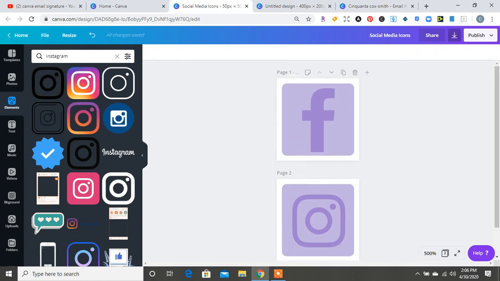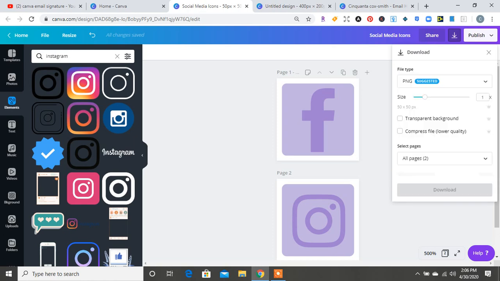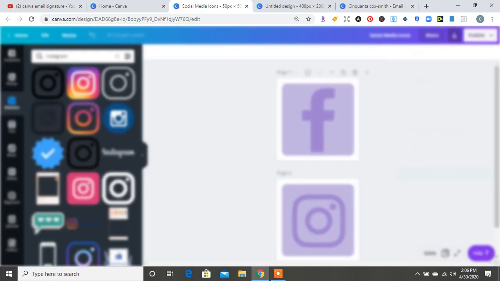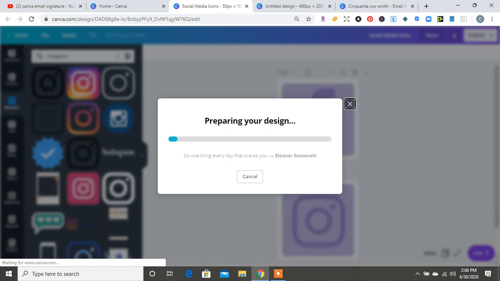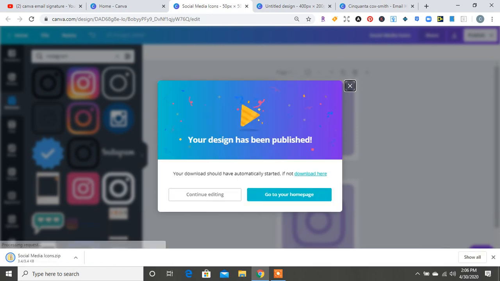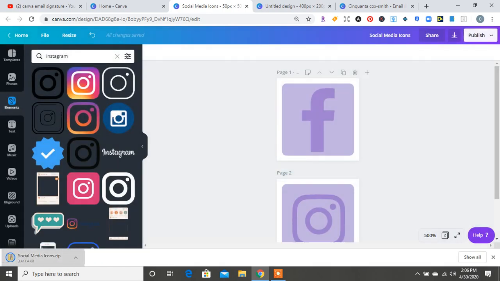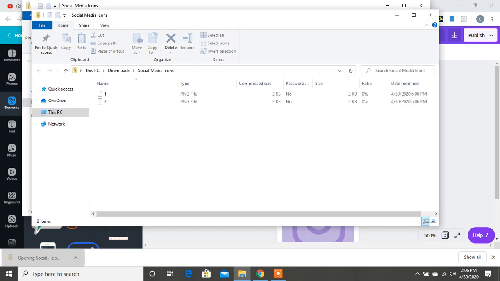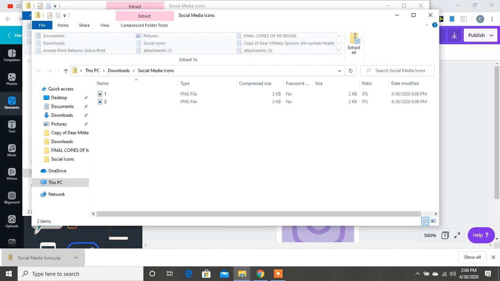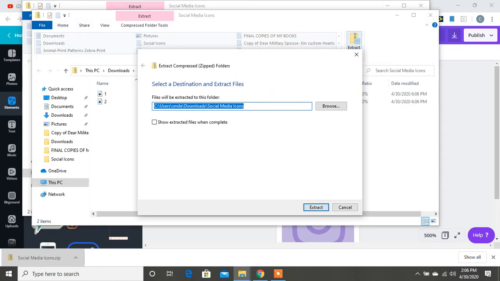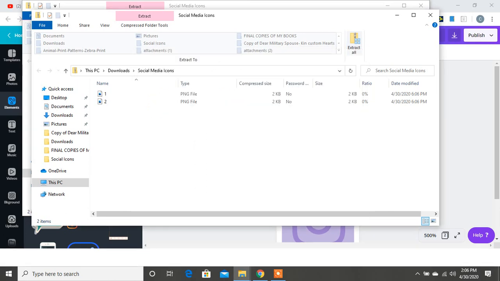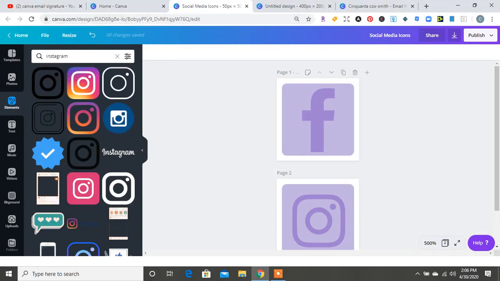And then you would save that as a PNG, but don't do the background. You can save it each by itself, or you can save it to where it comes in a file and it's extracted. So I'm just going to show you guys how to extract that right there. You just hit extract file, and it goes right to your downloads, okay? So that's that. Social icons are done.